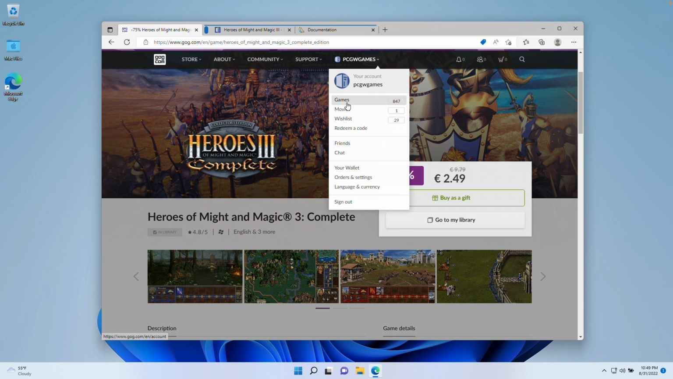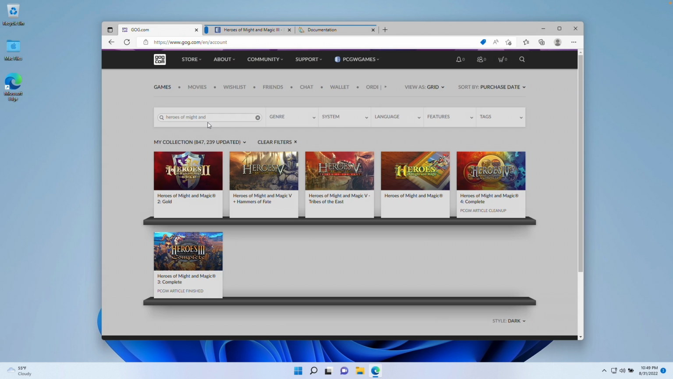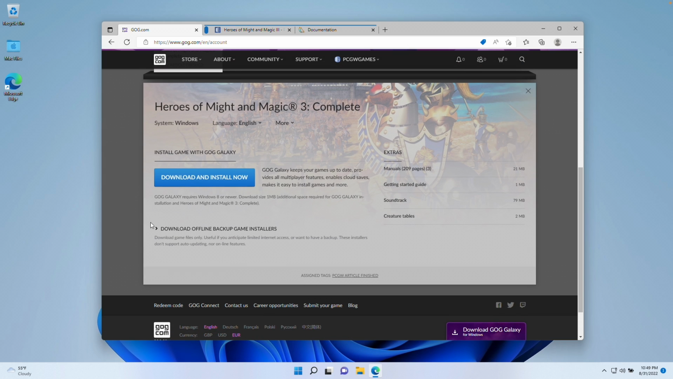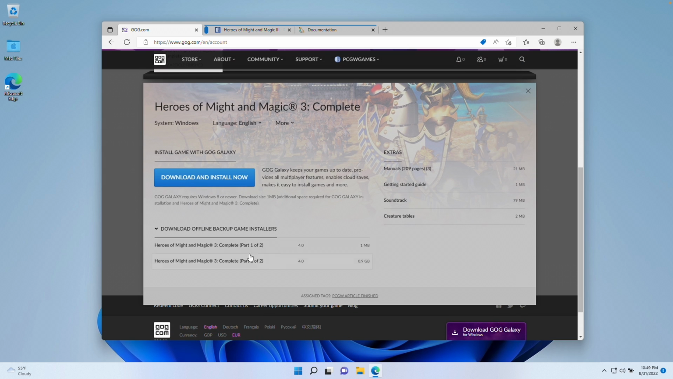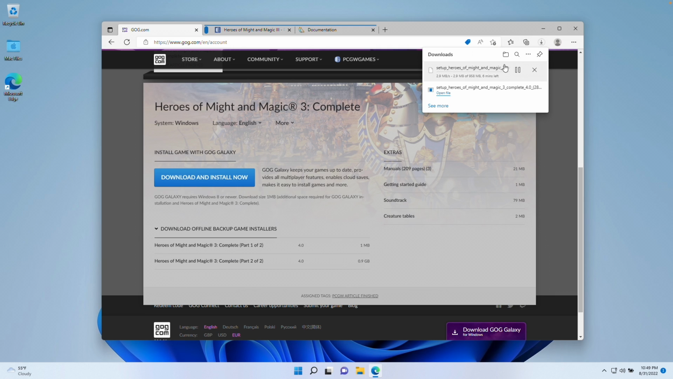What I'm going to do is go to my games library, do a search for Heroes of Might, and then find the third game here. And then we're going to scroll down here. I want to download the offline backup game installer. This comes in two parts, so just click on both to download them. It should be less than a gigabyte in space.